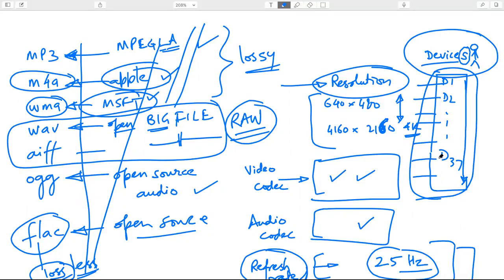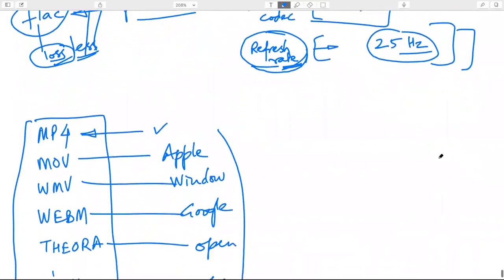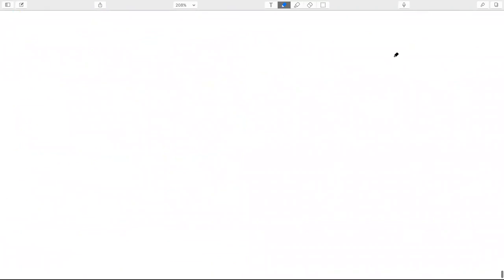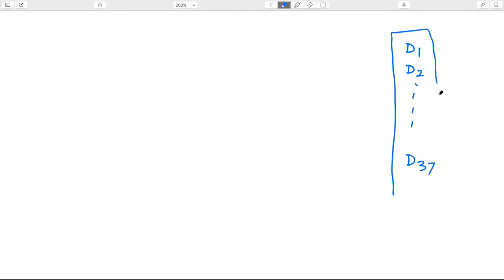So that's the client endpoint, client side complexity. Now when you want to actually deliver a movie experience to, let's say, D1, D2, all the way to, let's limit ourselves to 37 device types, for example. There may be more, by the way, but I'm just picking this number arbitrarily, 37 device types.